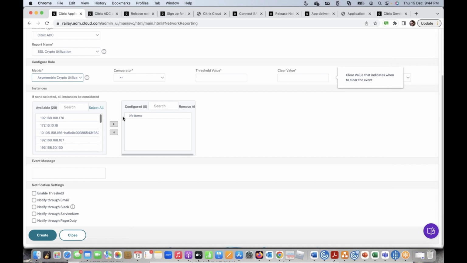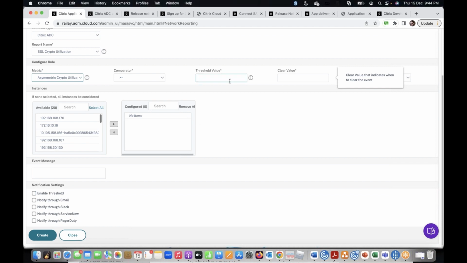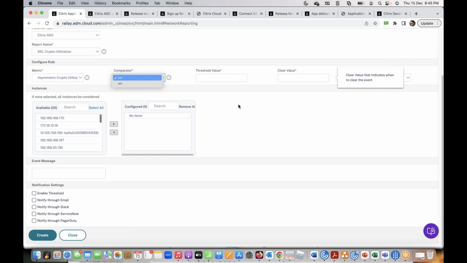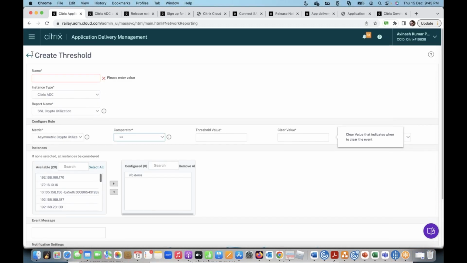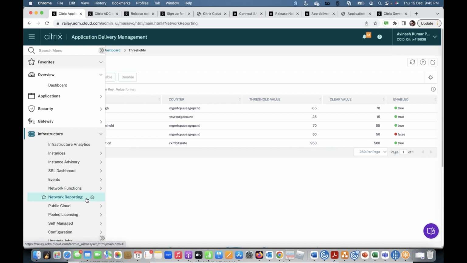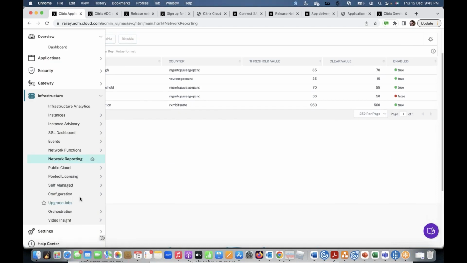So it will start notifying you as soon as the threshold value, whatever you have set, is reached. And of course you have the comparators, whichever you want: less than or equal to, or greater than or equal to, whatever you choose. So this is quickly about the network reporting available for crypto utilization for your instance.